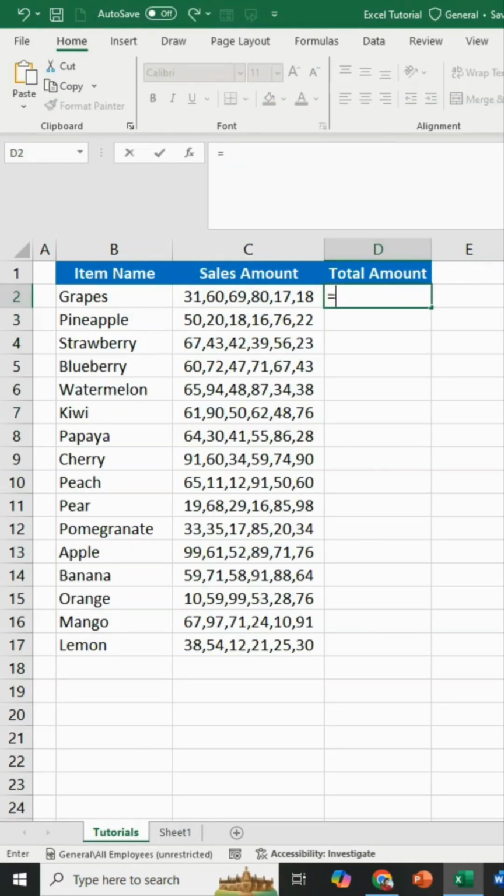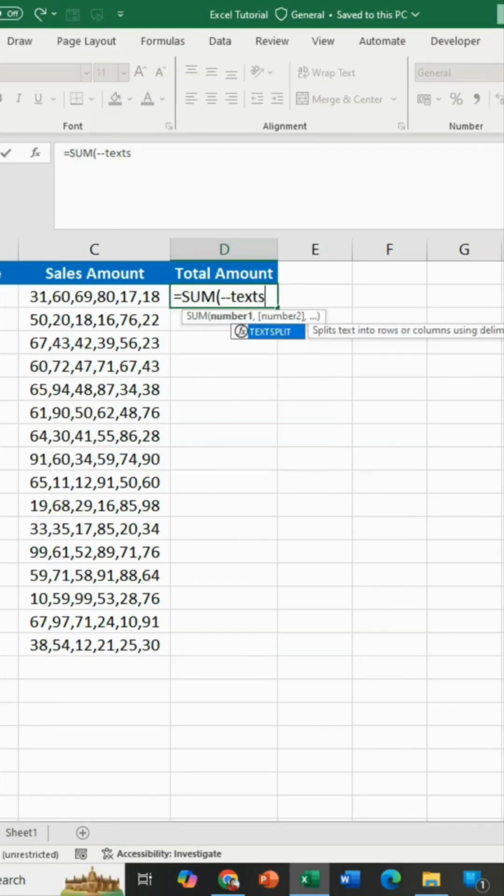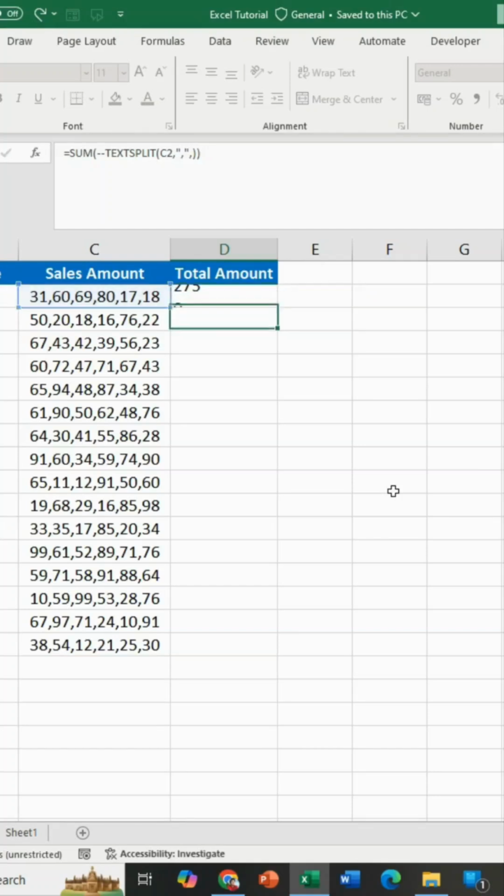In the cell, type the equal sign followed by sum. Then use a double negative to convert the numbers into numeric values. Next, use text split to split the numbers. And select the value. For the column delimiter and row delimiter, leave them blank. Then close the formula and press Enter.